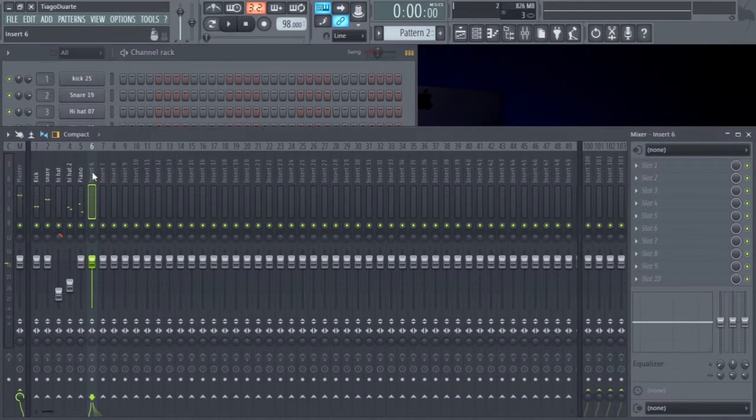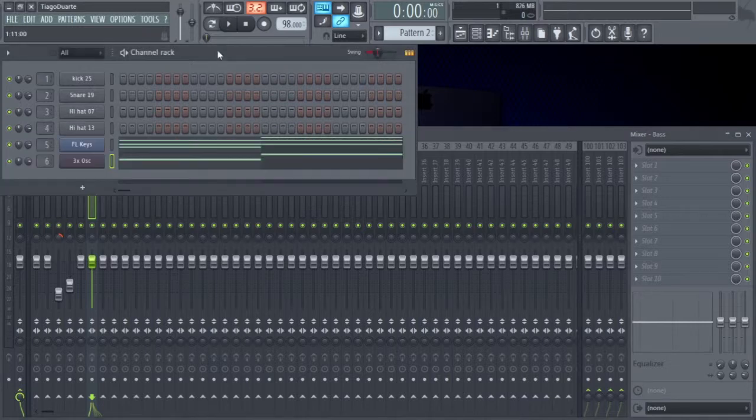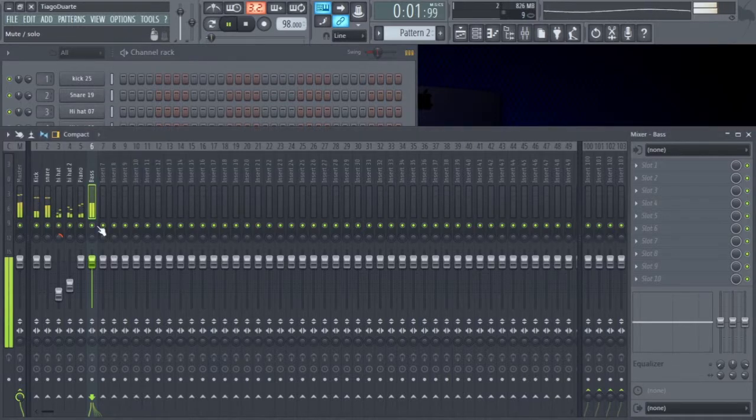Add this to the mixer. Let's call this bass. Okay. It's a little bit high.